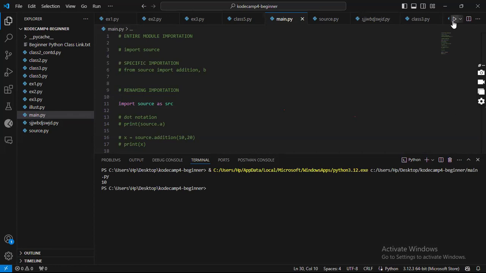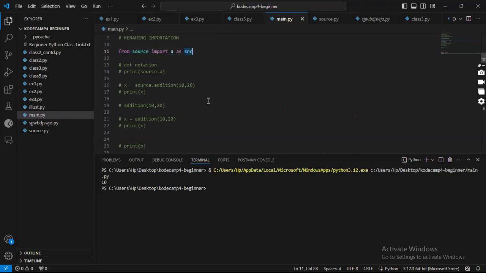Does that make sense? Question? No question. So we could simply we could do the same thing. We could do the same thing. We could do the same thing for specific importations. So we could just simply say from source. So we just simply say from source import A as maybe I had a variable somewhere called A.